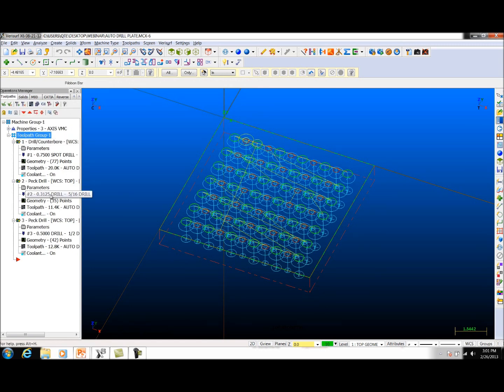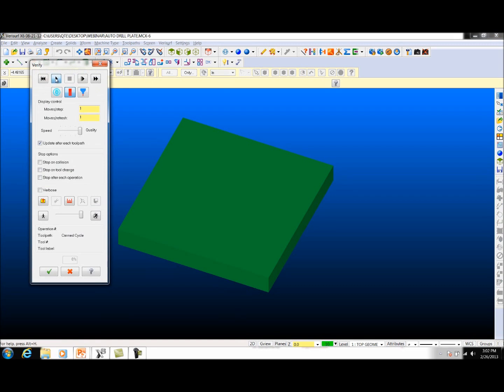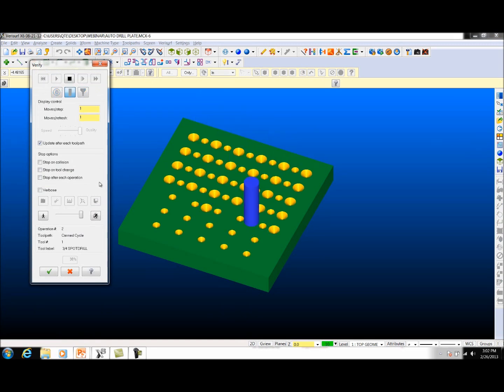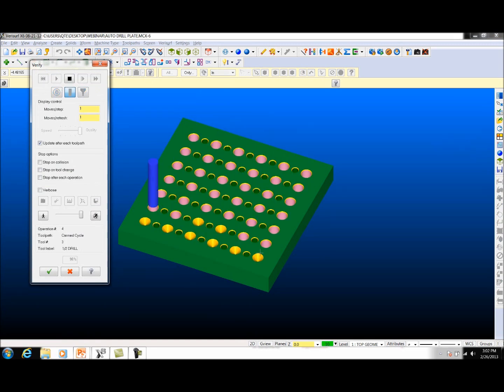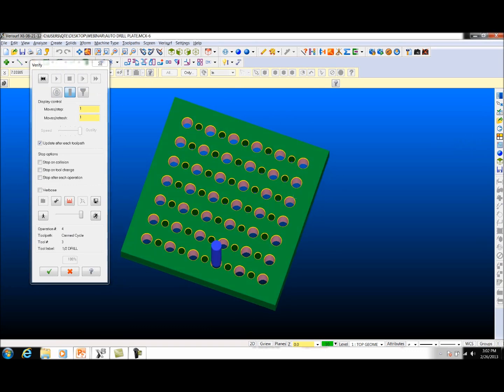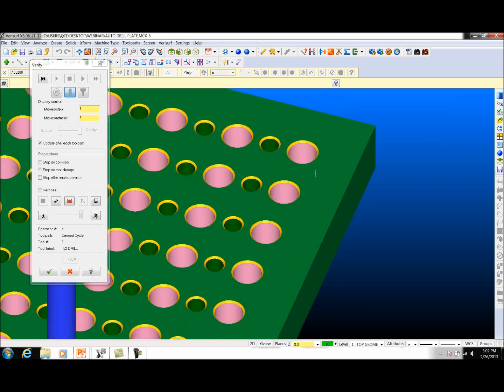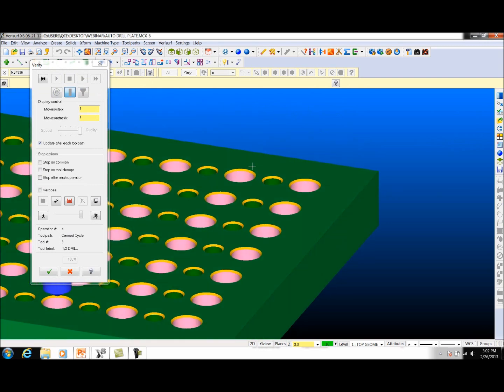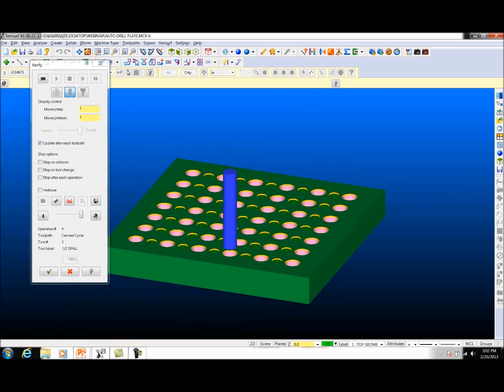Okay. By hitting the green check, it generates my drilling. It pulls a 5/16 drill and a 1/2 inch drill out and a 3/4 spot drill. Okay. Now by verifying, if you notice, it adjusts the chamfer size, the Z depth on my chamfer size. Okay. But it looked like to me it's jumping all over the place.